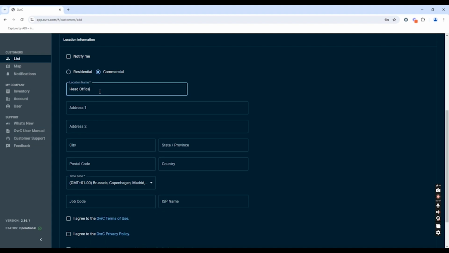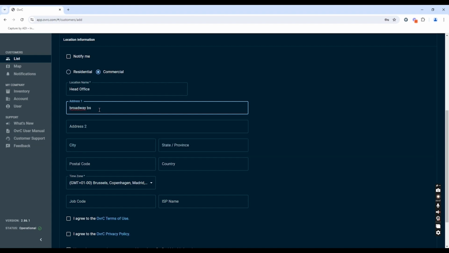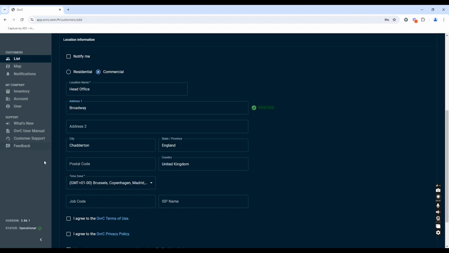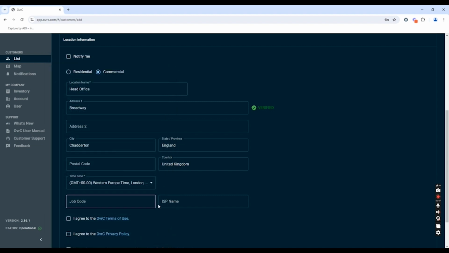We are going to use the ADI head office as an example, so we'll name this as head office, and then in the Address 1 tab, we'll start typing in the location of our offices. As you can see, this is using Google Maps as a search base, so we'll type in Broadway Business Park and select it from the list. You'll now see that the address has been verified and information has been filled in.